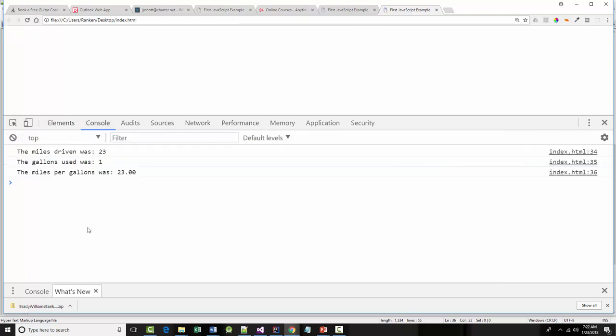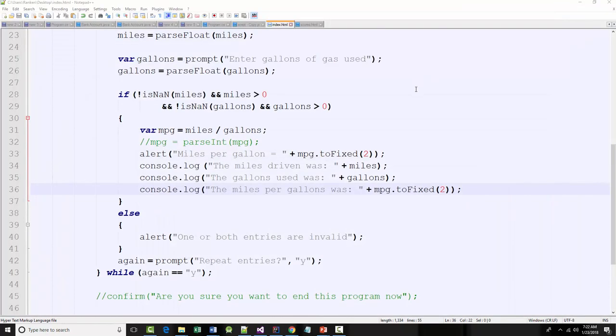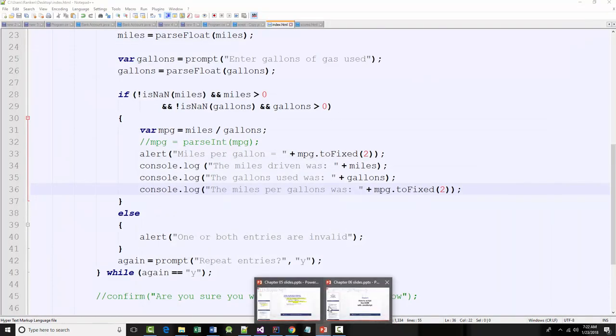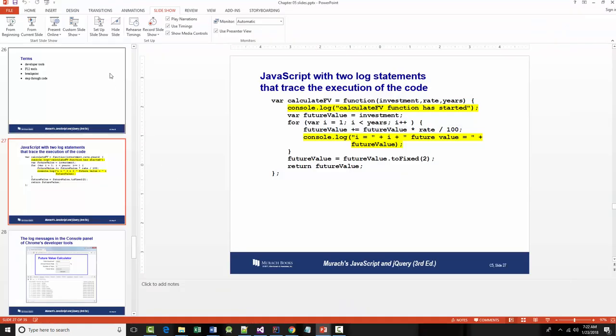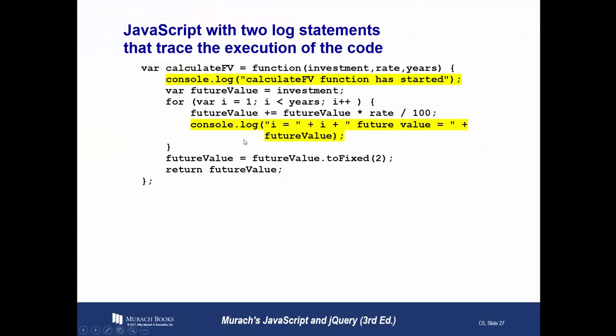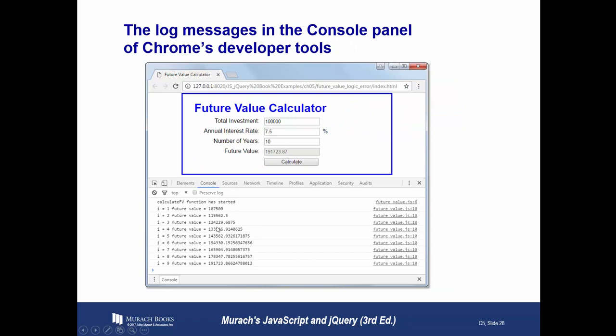And there was our log. So it's another way that you can print out information in the program to see if something is not working correctly. You can work with it to try to debug it and make it work correctly. All right. Just about done with the chapter here. There's the log message.